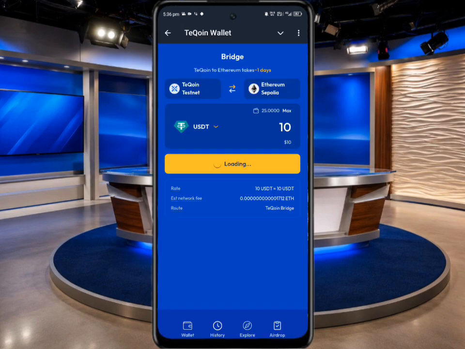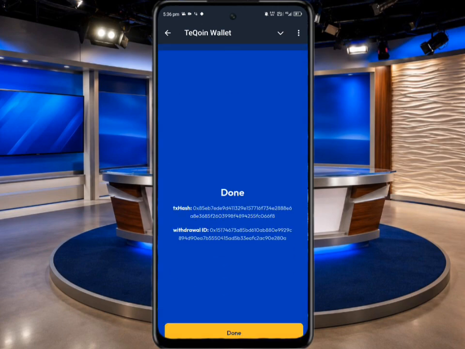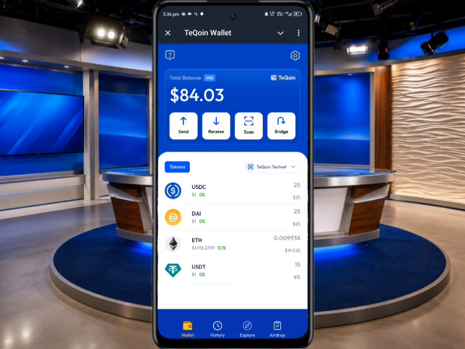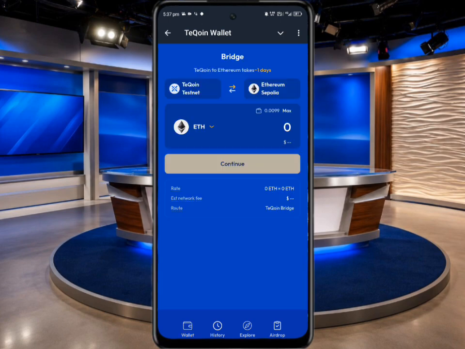Next, I'll approve the transaction and wait for the confirmation. As you can see, the bridging process has been successfully confirmed. I'll click on Done. Now, if I go back to the home screen, you'll notice that the amount has been deducted from my balance. You can also perform another bridging transaction. For example, you can bridge USDC or another supported token.